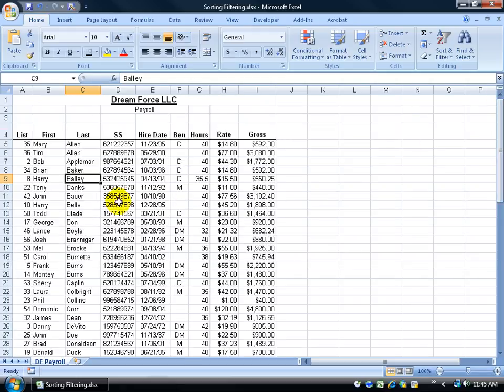And let's take a look at Frank Burns. Let's see if he still kept his name and his social and everything else. There he is, Frank Burns, social, everything's kept together. So my database is designed correctly. At least Excel can recognize it, keep all the records together, and just sort them by last name. You can also sort descending.